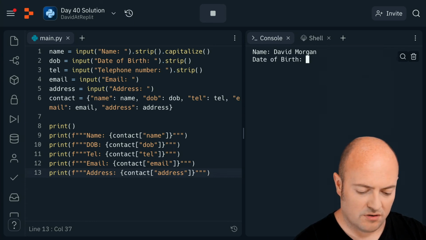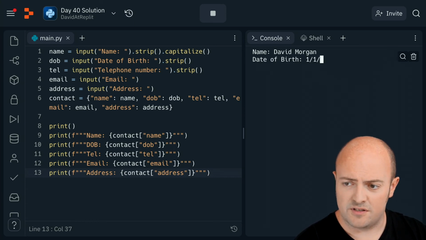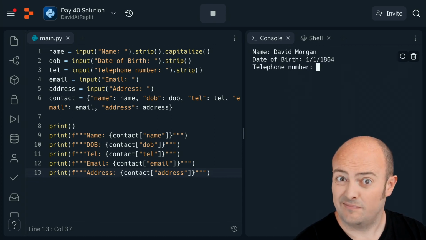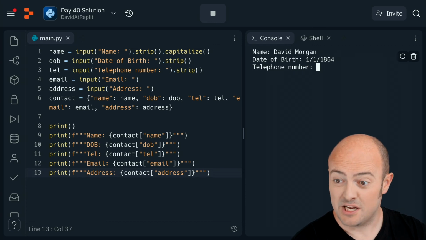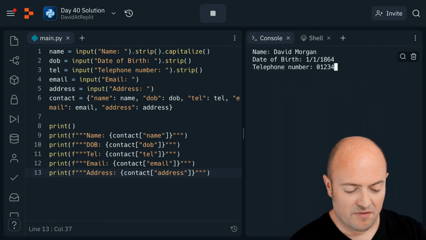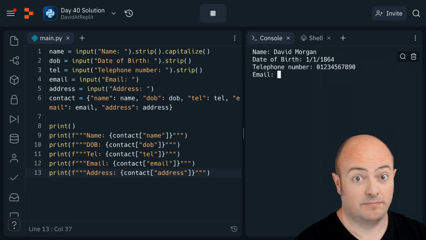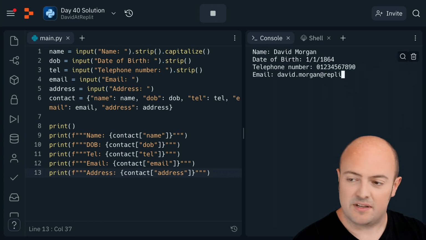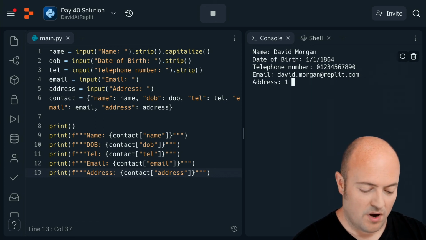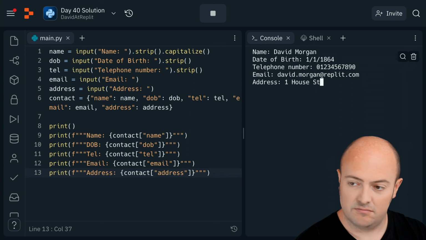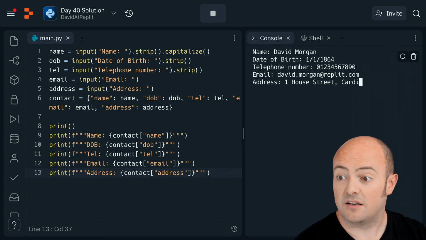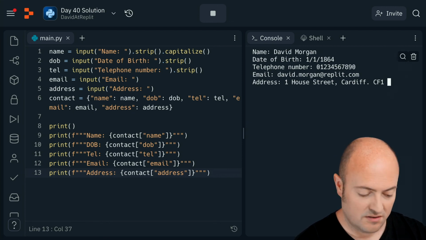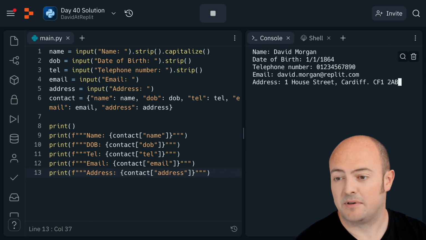I was born on the 1st of the 1st, 1864. Wasn't really, I'm just trying to avoid phishing scams. Telephone number 01234 567 890. If you believe that, you believe anything. David.morgan@replit.com. My address is 1 House Street, Cardiff, CF 1 2AB. Again, made up.